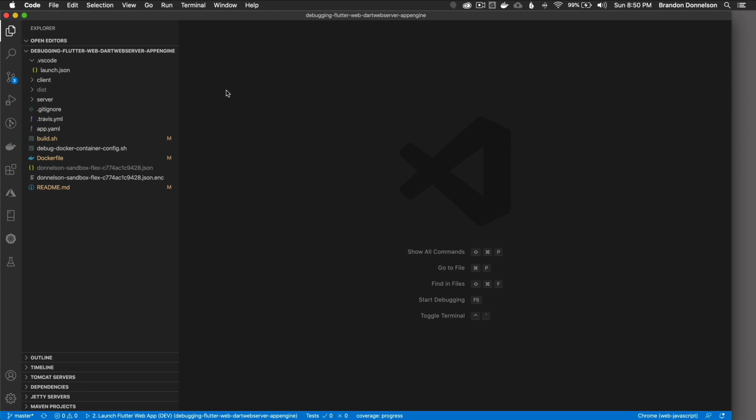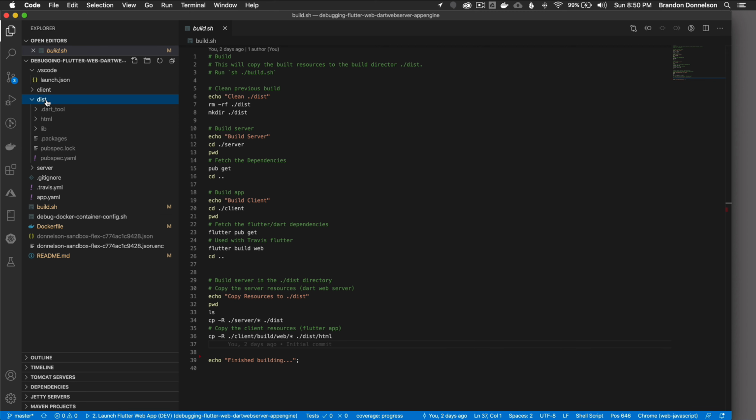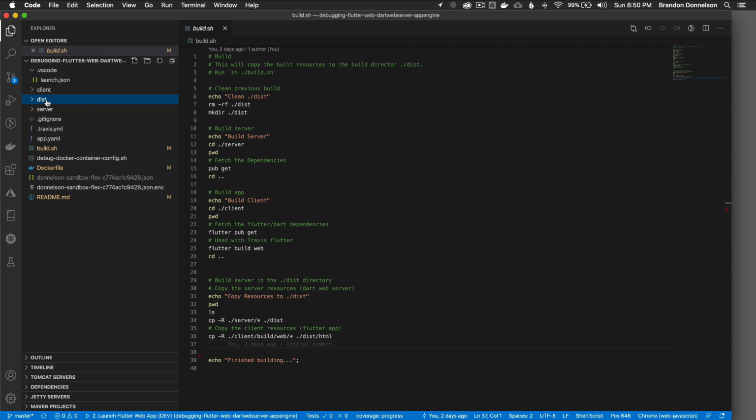The very first thing I want to cover is my build.sh. In this file, I include the instructions on how to build and glue the web server and Flutter web app together. So what do I do in this file? At the very beginning, I clean the dist directory, which is a directory I create and put all of the contents and resources that I'm getting ready to publish. I'll show you why and how that all goes together in a moment.